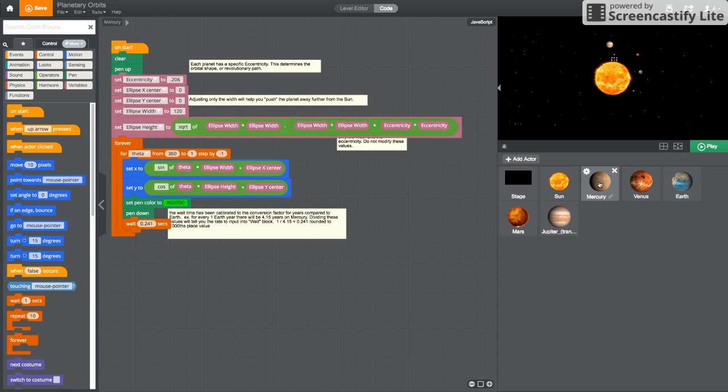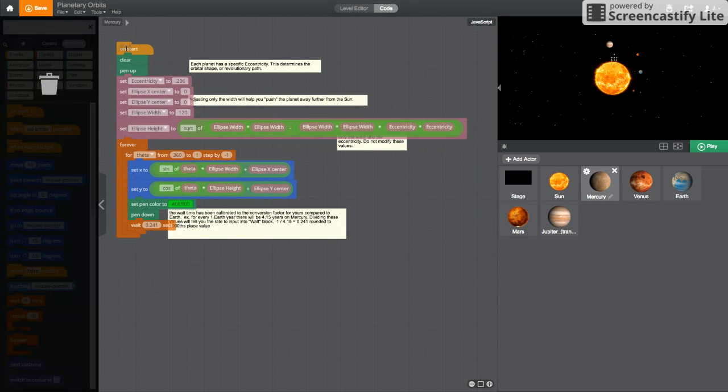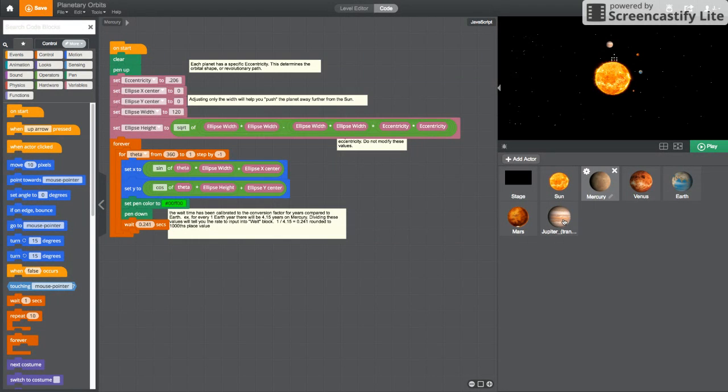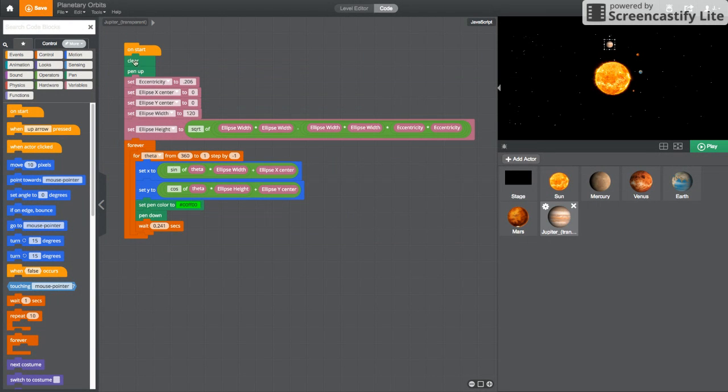So now, here's where we were. We grabbed this and we moved it over into Jupiter. Let me go and click on Jupiter. What you'll notice now is, hey, look, all of this is there on Jupiter. So we now have our programming code attached to Jupiter.